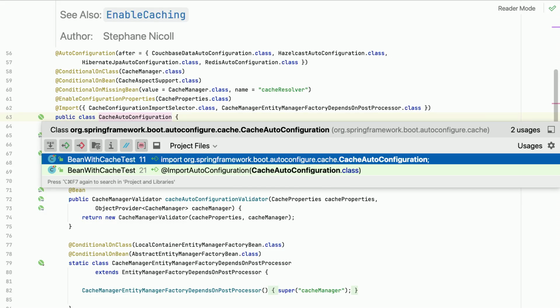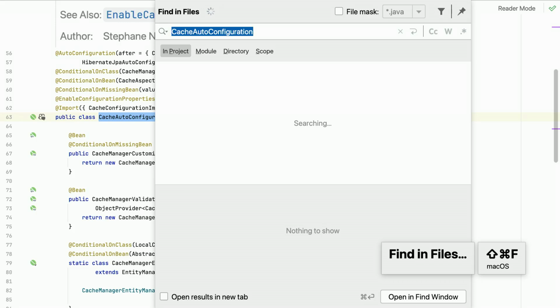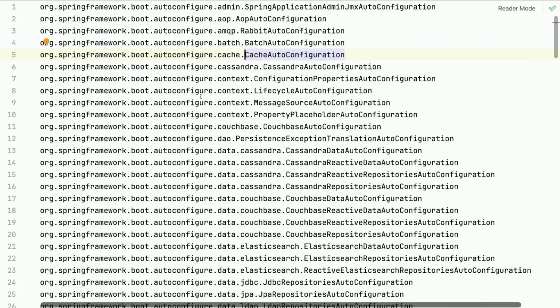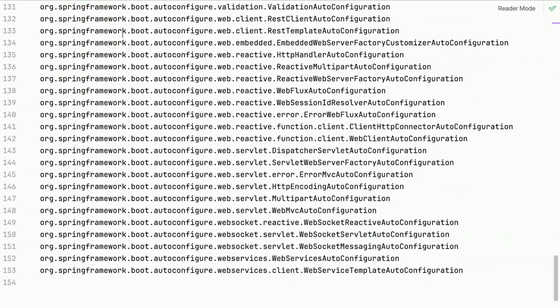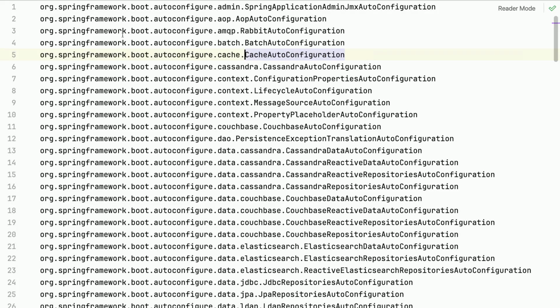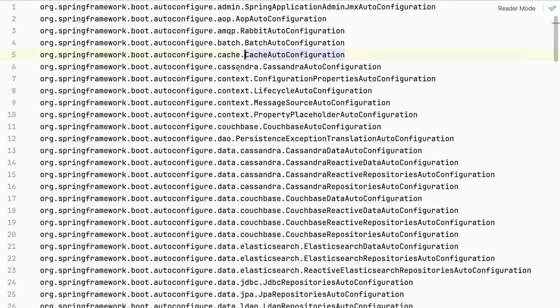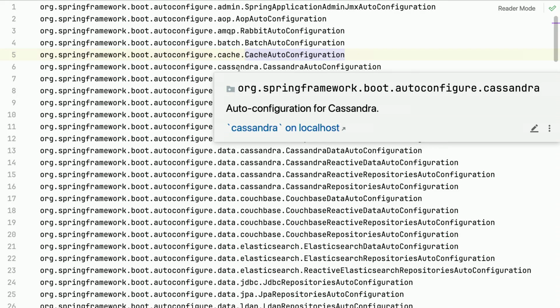So how can I find it? Cache auto configuration. It's in here. You'll see that Spring Boot has files like this, where it just looks at the file and discovers auto configuration classes based on files instead of component scanning them. So that's kind of a conventional way that your applications or libraries can provide configuration classes that will get automatically loaded into your application.